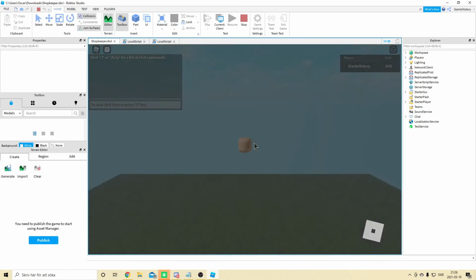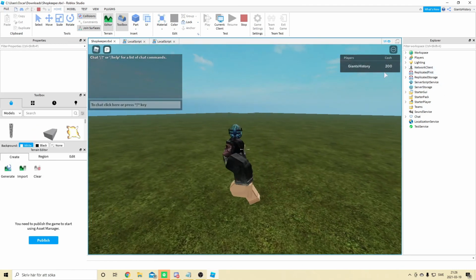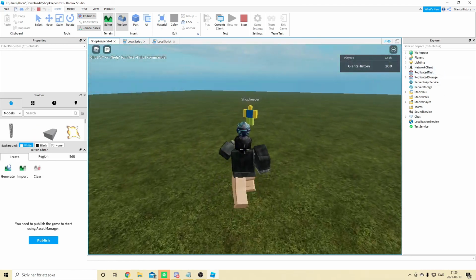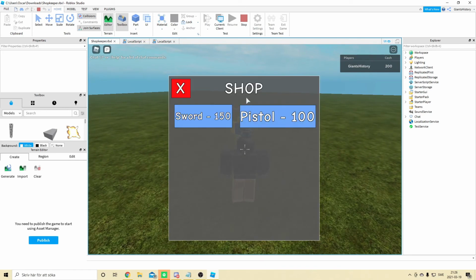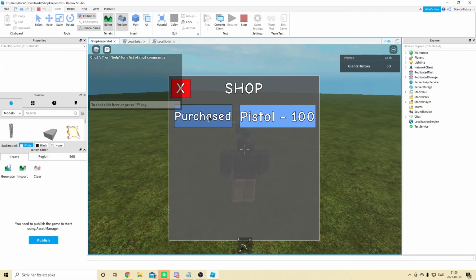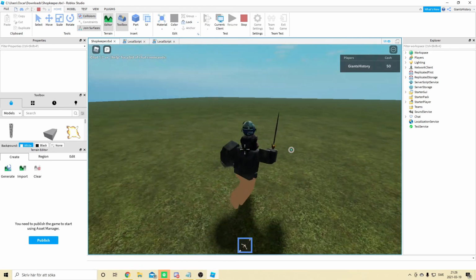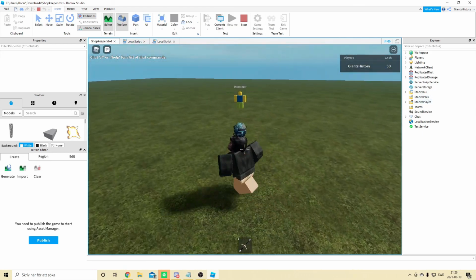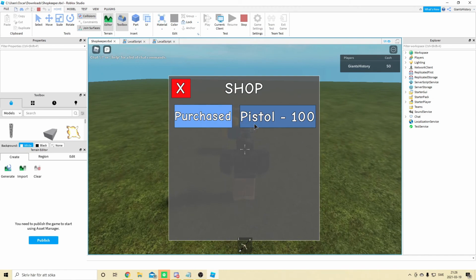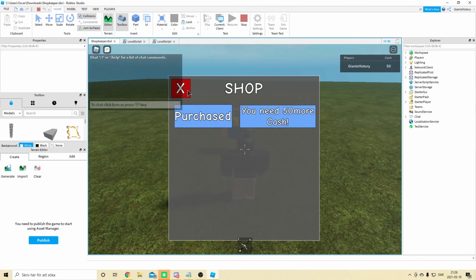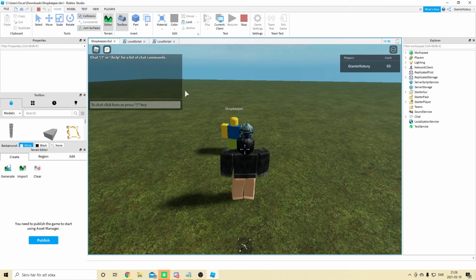So we go into the play. I walk over. As you can see, I have 200 cash, and then I click him, and if you want to buy a sword and you click him, it says purchased, and then you have the sword in your inventory. But if you try to purchase the pistol, for example, it will just say that you need a bit more cash. Look, you need 50 more cash. You can't just buy it, you don't have 100. So yeah, this is basically what happened.